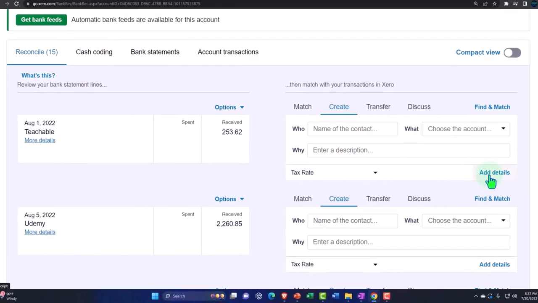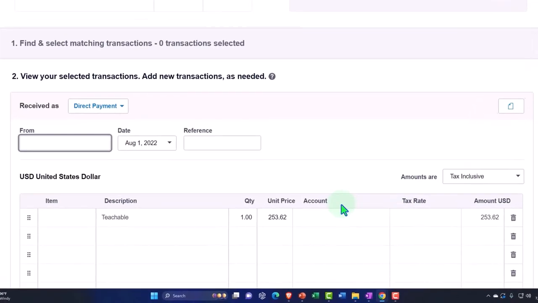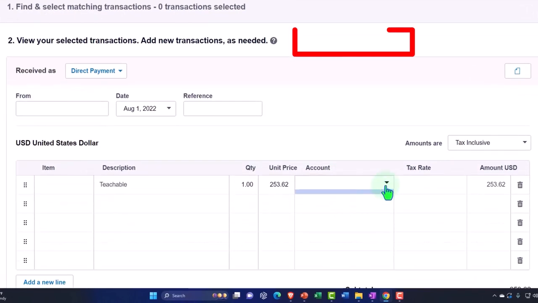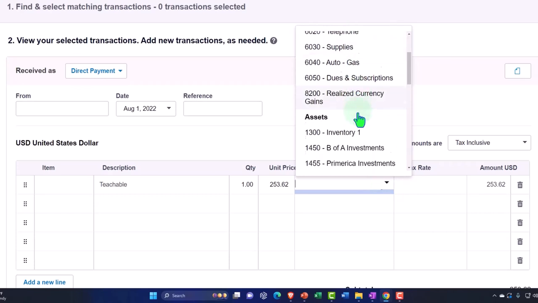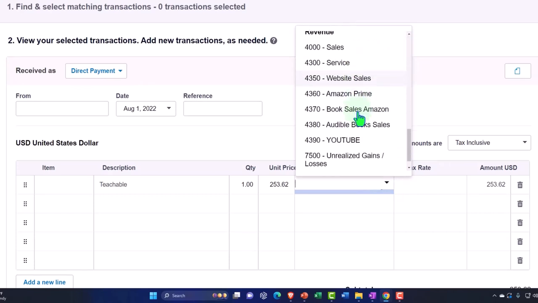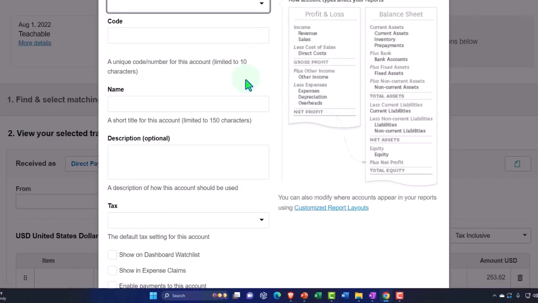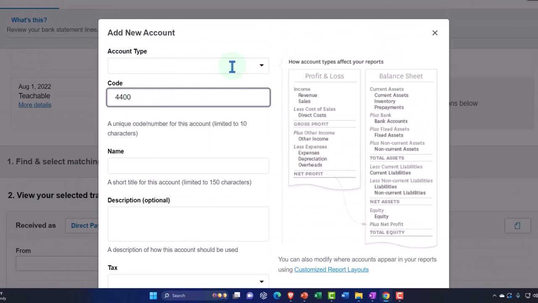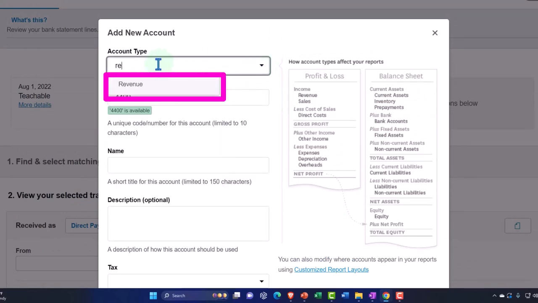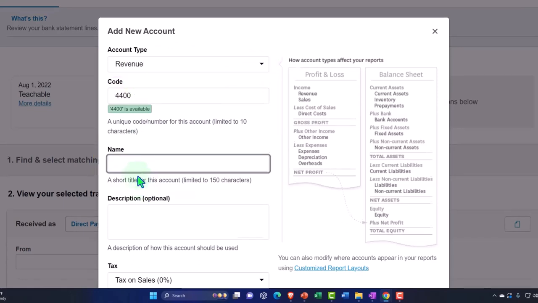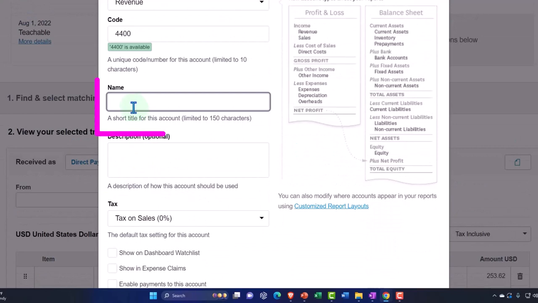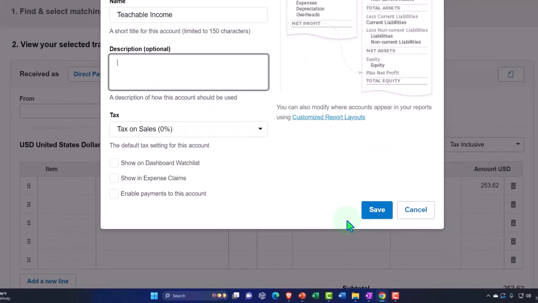So I'm going to say add this, and we could just do the normal rule, but I just want to add the account here, and then I'll add a rule for it. What kind of account do I want here? It's going to be account number 4400, let's say 4400, adding the account code 4400. Account type, I'm just going to type in revenue. The name is going to be Teachable income, let's say. And there it is. So let's go ahead and save it.